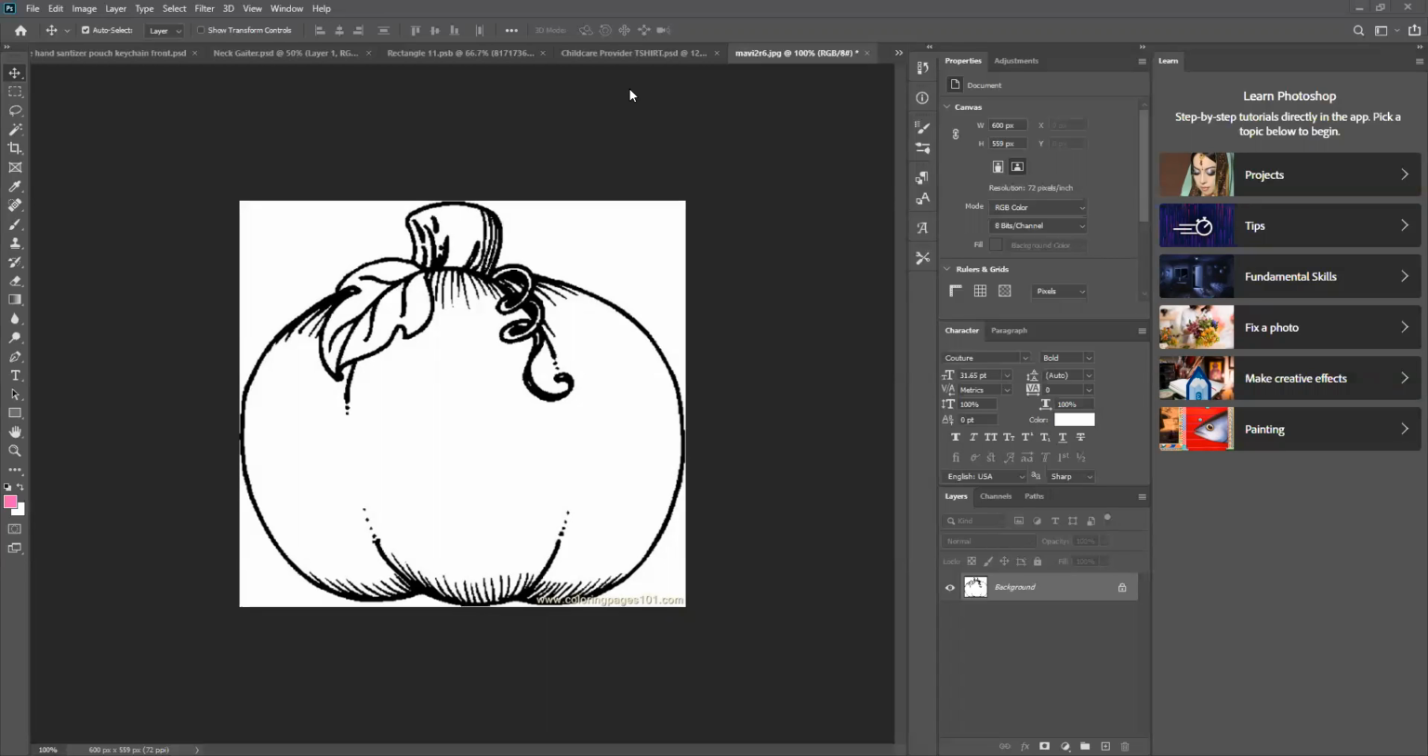So what I have here, I already have a design up. All I did was go to Google and type in pumpkin coloring page. So this is just a regular coloring page of a pumpkin.